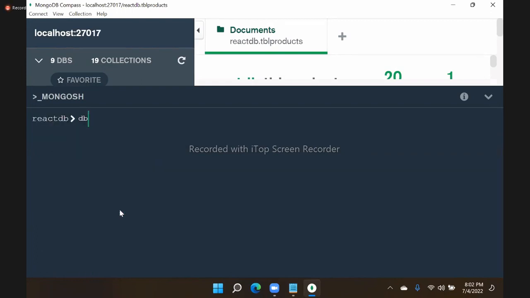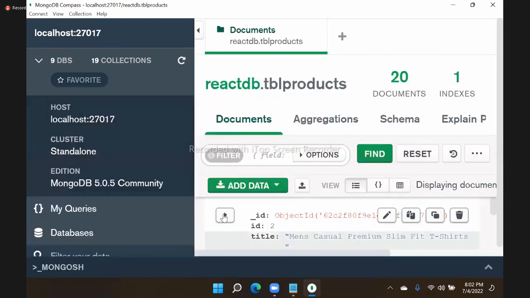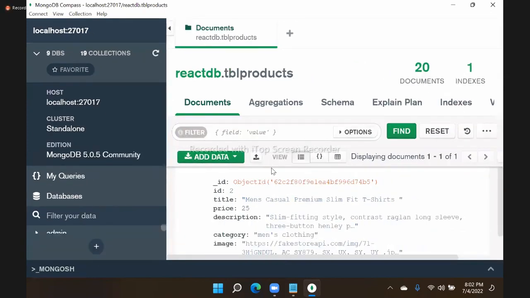Suppose I am using db.tbl_products.update, updating one, the find query is id is 2, and here we have to use $set. What to set? Price. We have to set price as 25. That is how we define it. It says matched count 1, modified 1, which means it is modified. Once you refresh, the second record price is set to 25.